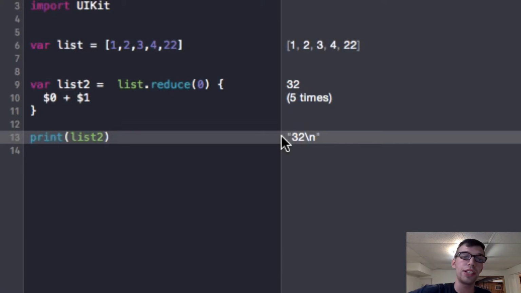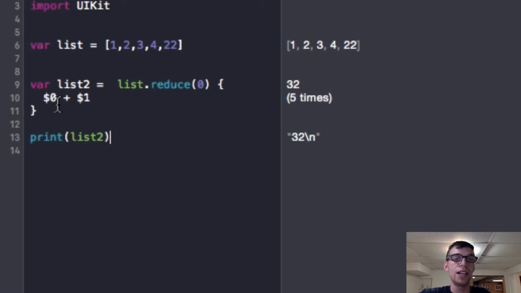On the first iteration, the initial value is passed in as $0, and then the first element is also put into $1, and the operation is used. So $0 plus $1, so 0 plus 1. Now 1 is the initial value. So I take the initial value $0 and add the next element 2. So 1 plus 2 is 3. Then I add 3 to it, so 6, and then 6 plus 4 is 10, and then 10 plus 22 is 32. And so that reduces the array to one element.